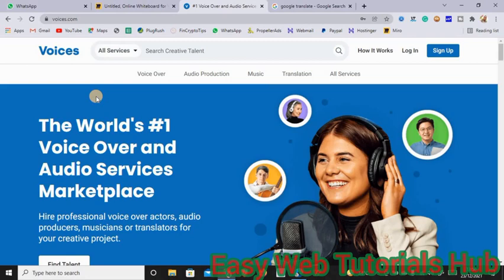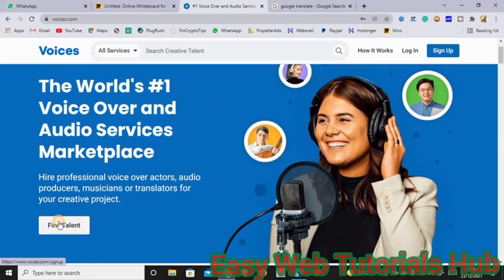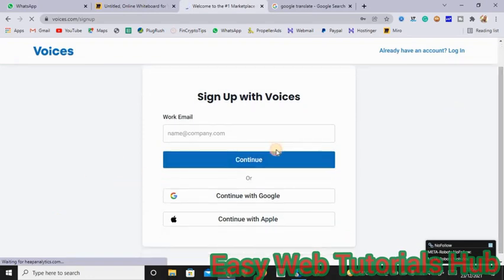So I believe you can still make money with the free account, though the premium account will expose you to more jobs than the free account. That's just the major difference. On this website, all you need to do is sign up for an account. When you sign up, like find talent, hire professional voiceover artist, you put in your email, then you click on continue. You can continue with Gmail, Google, or Apple. But if you have an account already, you can just log in directly.